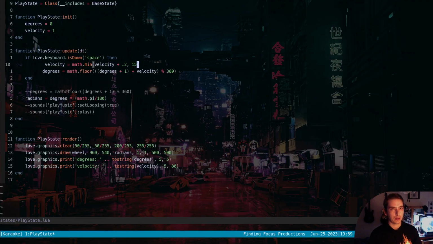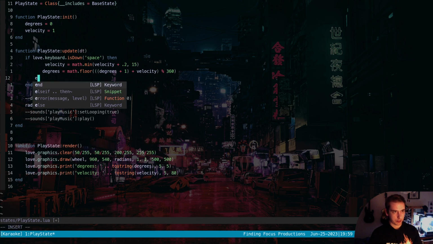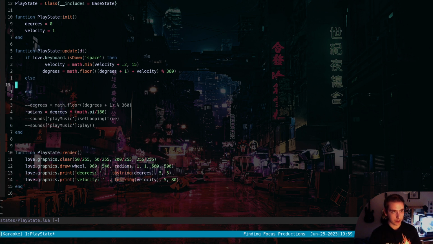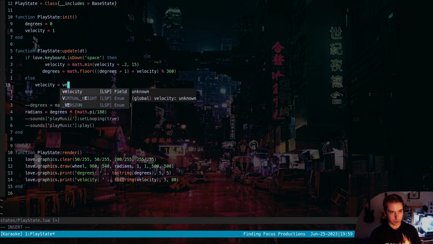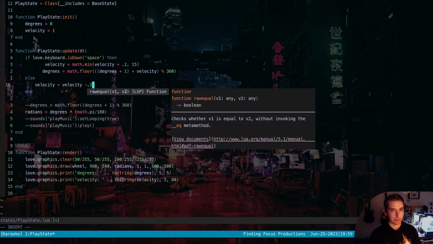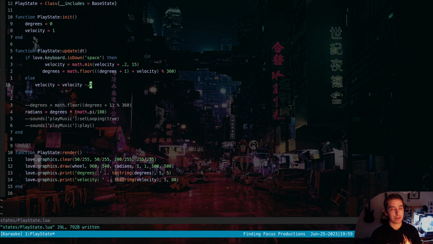in one frame. So that's where this comes in place. We need to slow our velocity down to 1 if it's not held down. So we need to say otherwise, velocity will get updated to be itself. And then we want to do basically the opposite of how we speed it up. So it's velocity minus 0.2. So velocity gets itself minus a 0.2. So it should slow down if space is not held. Let's see if that works.